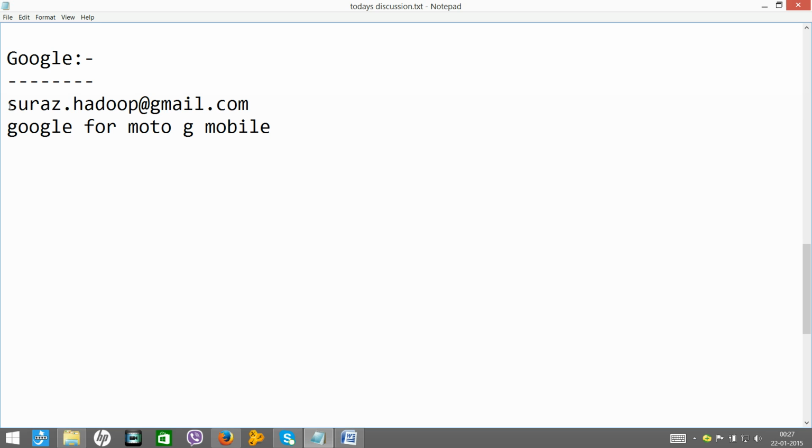Now when you logged in and started searching for Moto G mobile, Google will capture your details. When you search for Moto G, you start comparing it with Nokia, maybe Lumia. I'm not sure, there is some model called Nokia Lumia. So you came across that product and started comparing them. Google also captures these details.